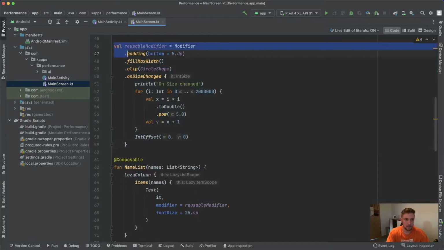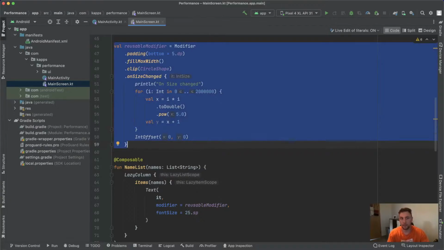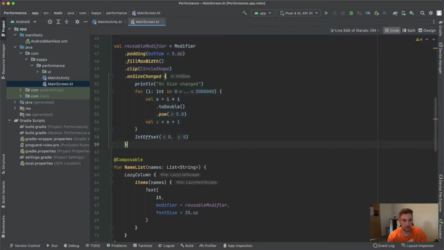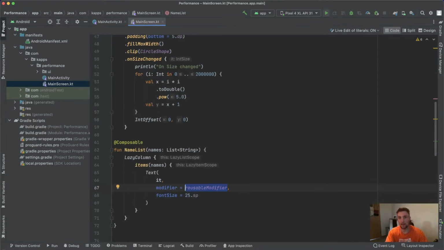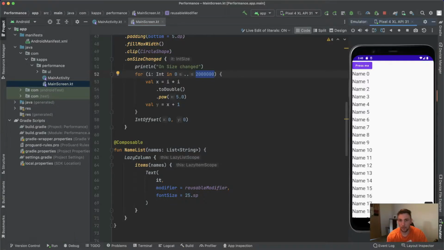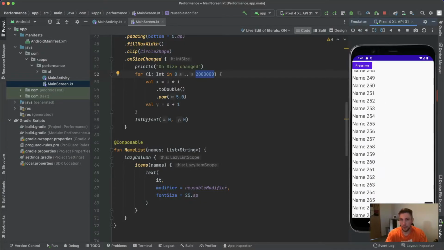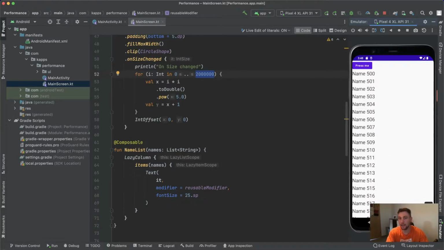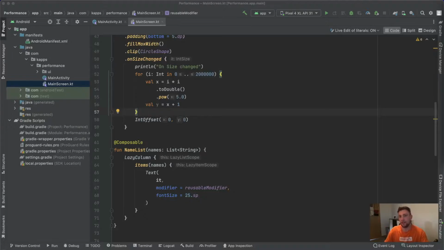And by using this value here, we can achieve this. We will only calculate this once and then always pass this reusable modifier down here. And now you can see, even with 2 million calculations here, the UI will run smoothly. So when I press on this button, then you can see, yeah, it works fine. So you can see it's scrolling down smoothly, and also we didn't have a delay at the start. Alright, okay, this was tip number 1, the reusable modifier, to avoid unnecessary modifier calculations.